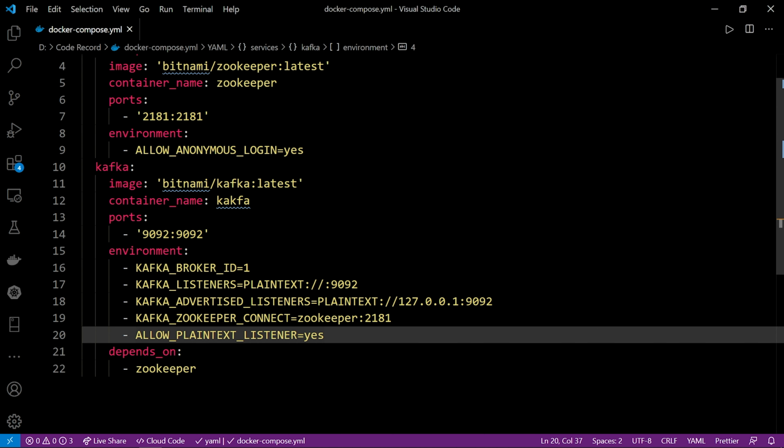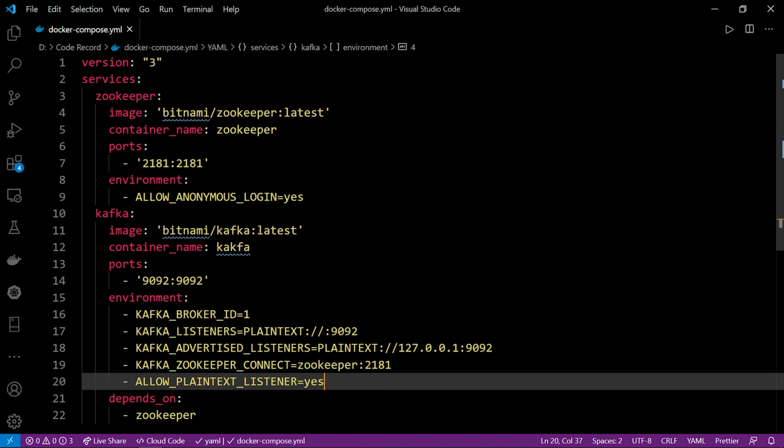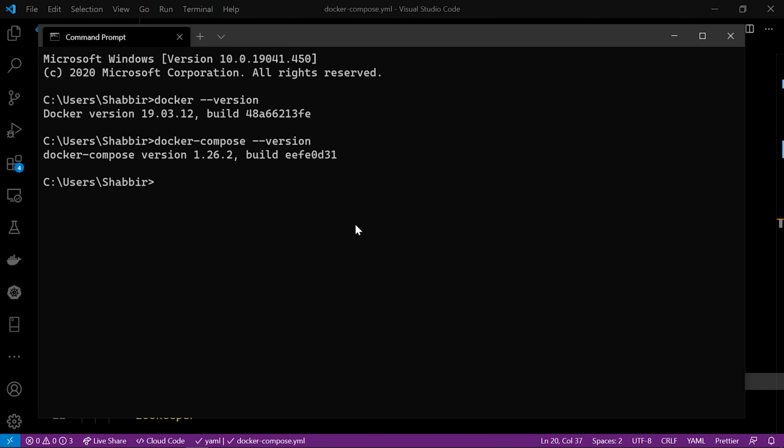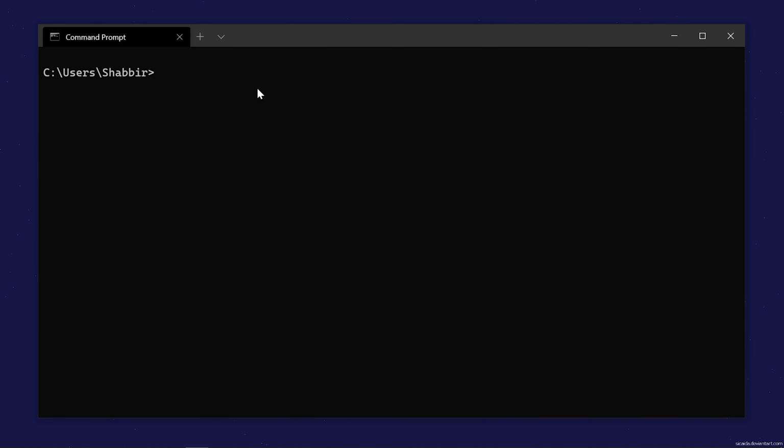Now we will go to the terminal and run this file. We'll go to the terminal and clear this. Let's go to the root directory where this particular file is.